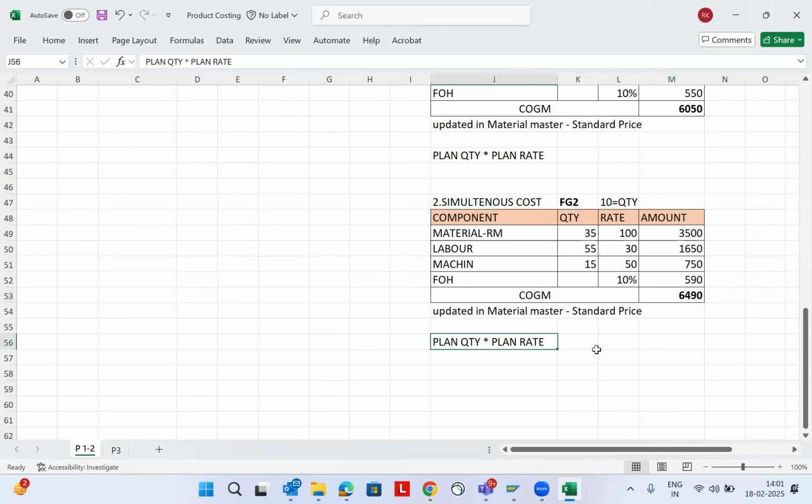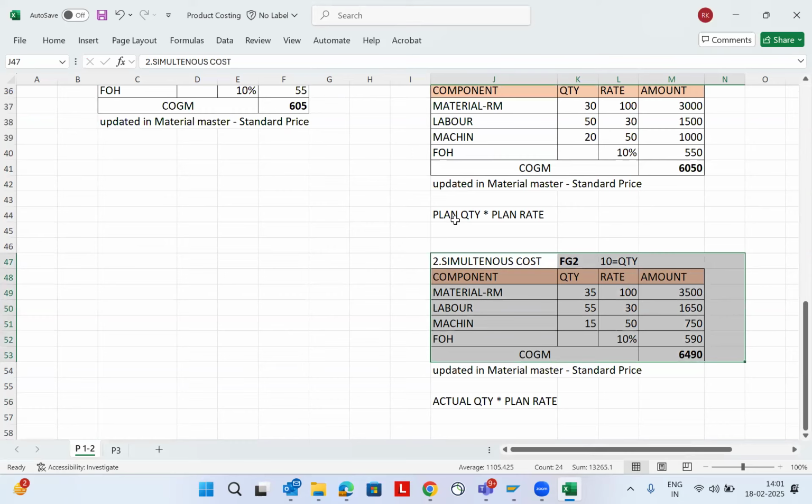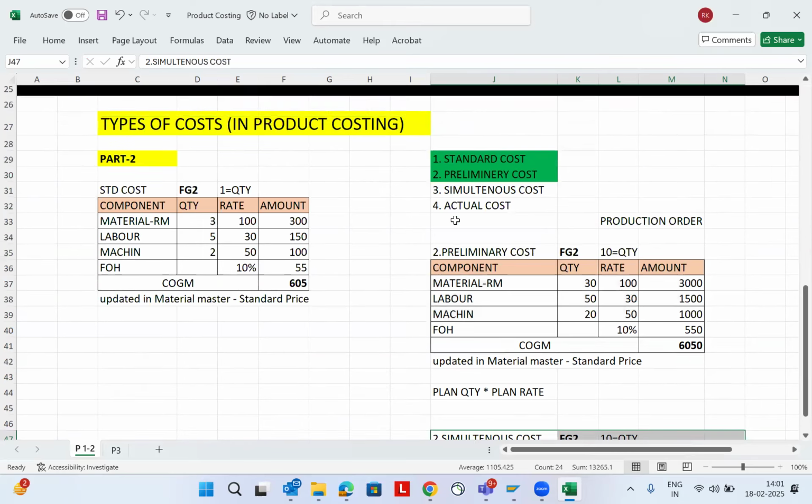So what is happening here? Here quantity is actual, right? This is no more plan, because we have utilized this much quantity. When we started the production, we realized this many machine and labor hours are required, and this much quantity of the raw material component is required. So now this is the actual quantity, but the rate is still the plan rate, right? We don't know, because all this is happening during the month. So during the month, whatever transaction we do is based on the plan rate only.